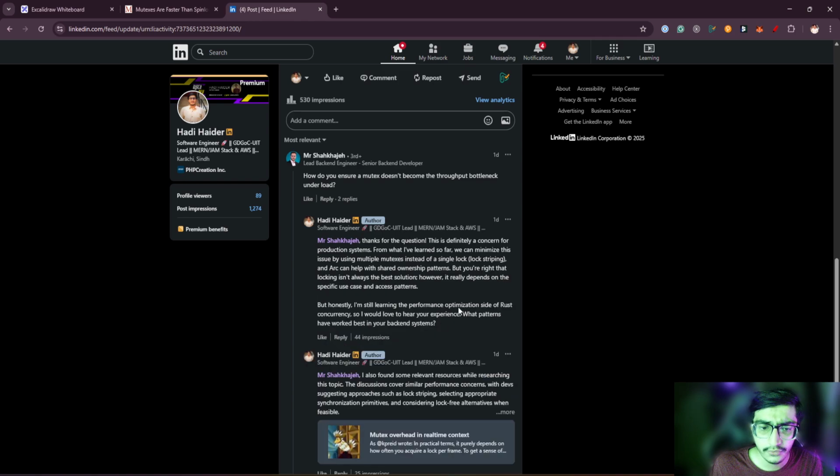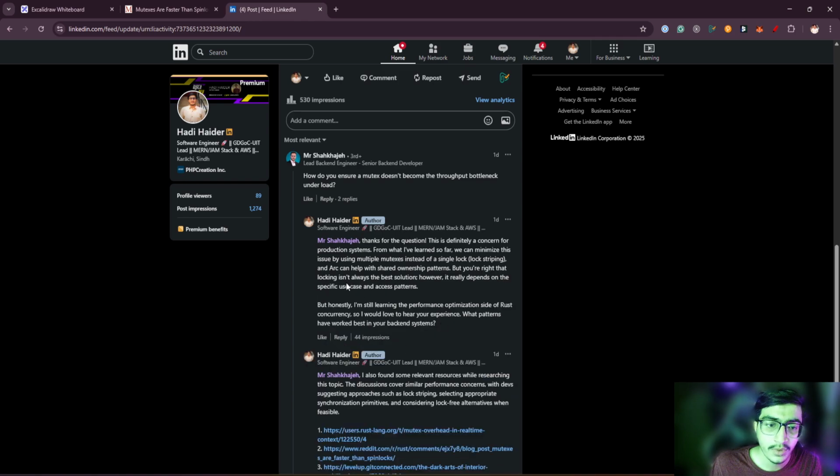I found different resources that I have shared. Thanks for the question. This is definitely a concern for production systems. From what I have learned so far, we can minimize this issue by using multiple mutexes instead of a single lock. Instead of using one big lock consumed by all the other threads, we can create multiple smaller locks, which is called lock striping.